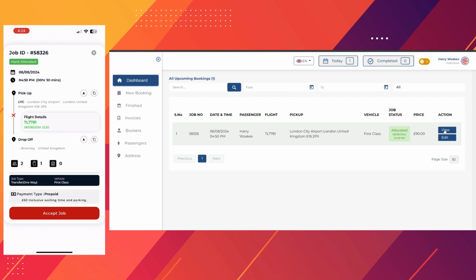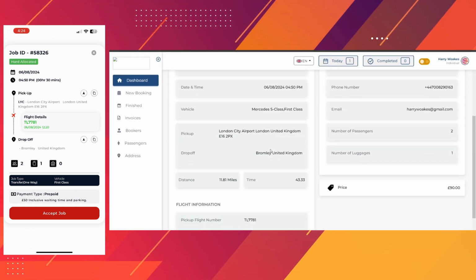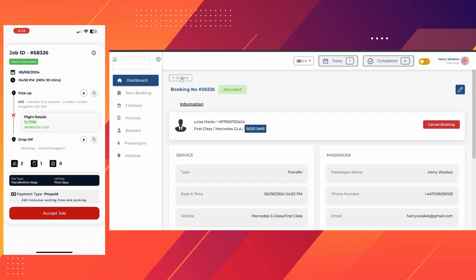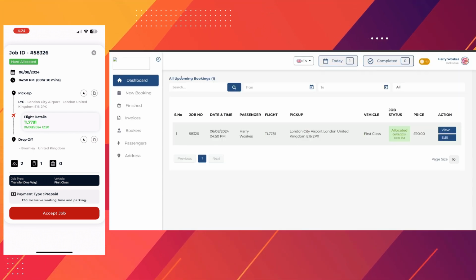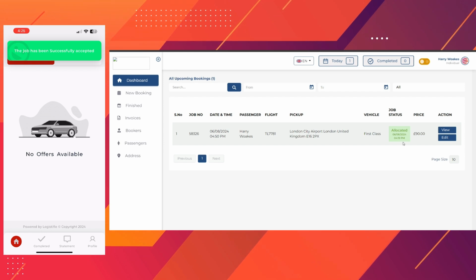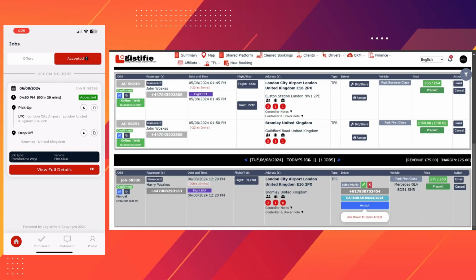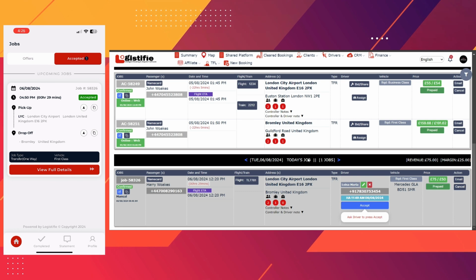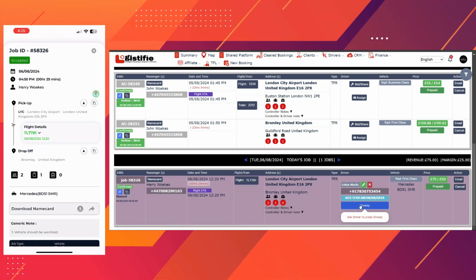You can click on the job to view all the details and ensure everything is correct. The driver will see the new job request on their app with all the trip details. They can click Accept Job. On the dashboard, this will also update and the status color will change to purple to indicate the trip's progress. In the Login app's dashboard, the status will change to Accepted.